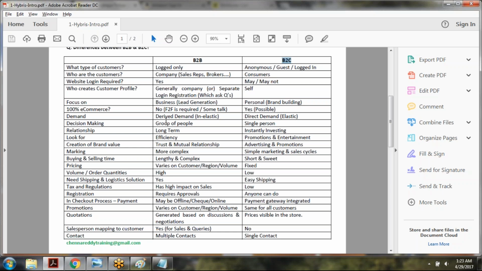When you start developing, let's say you are working on the registration page. If it is B2C, you will just provide a login page and complete it. But in case of B2B, you need to have some different coding to get the approvals or to ask more questions like that.